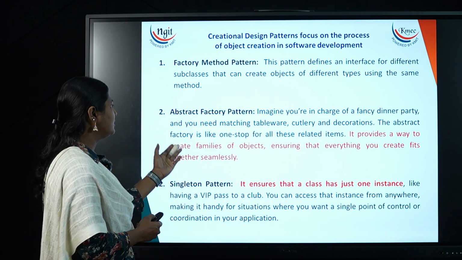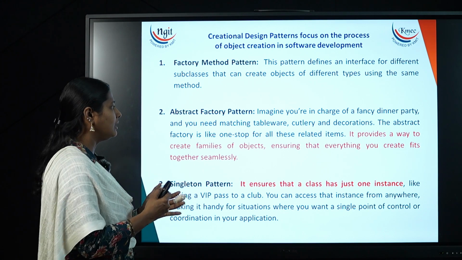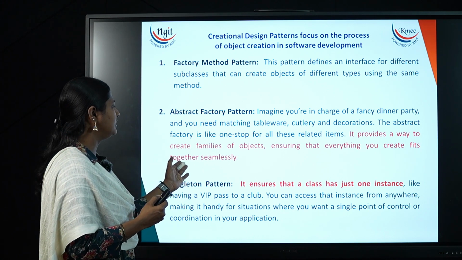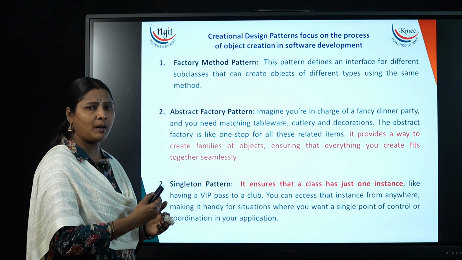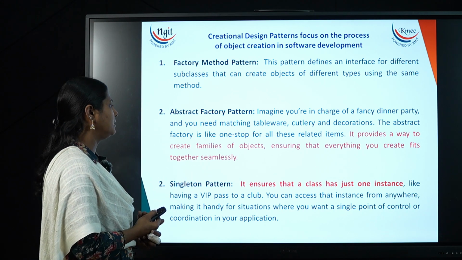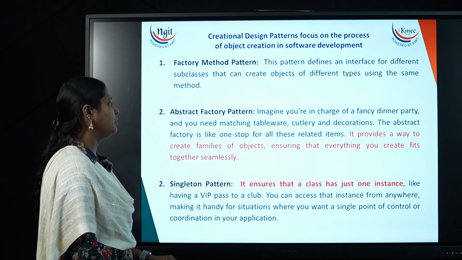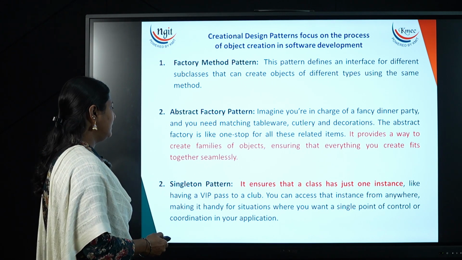In the same way, the abstract factory pattern is helpful to collect all the related items, creating similar types of objects. All the objects which are of a family type or related to a type are collected at one point, ensuring that everything you create fits together seamlessly. So they are going to fit in a single class.